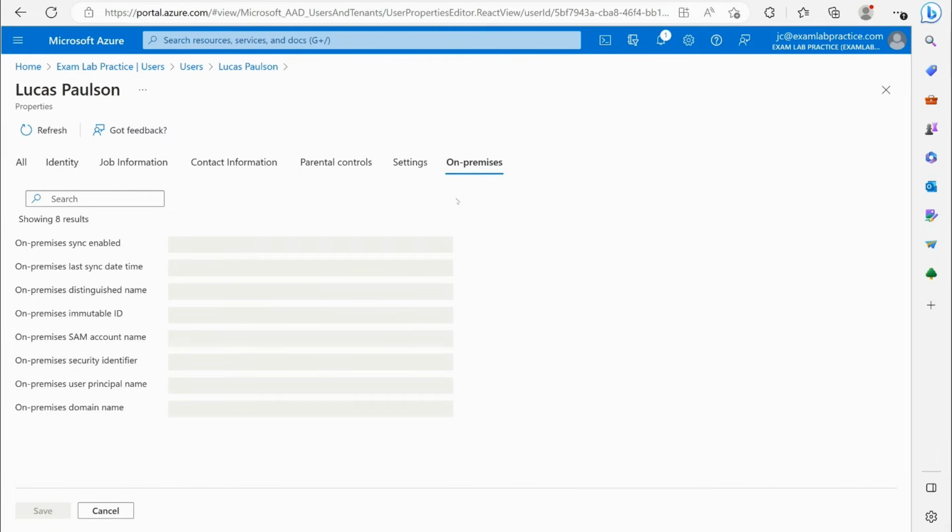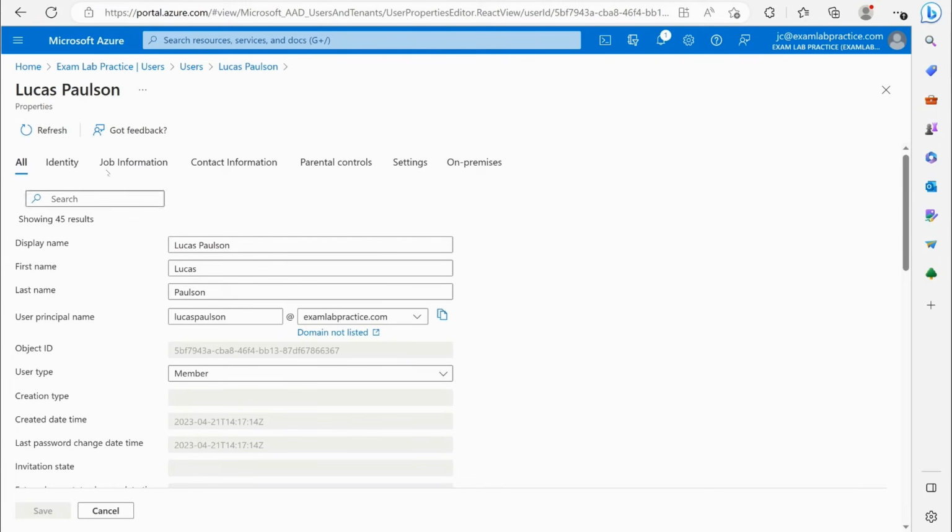All right, but it's not with Lucas Paulson. It is not going to be syncing back into on-premise or any of that right now. This is just a cloud-only account, so it's only out in the cloud environment. Okay, so that is how we can create users graphically using the Azure portal.